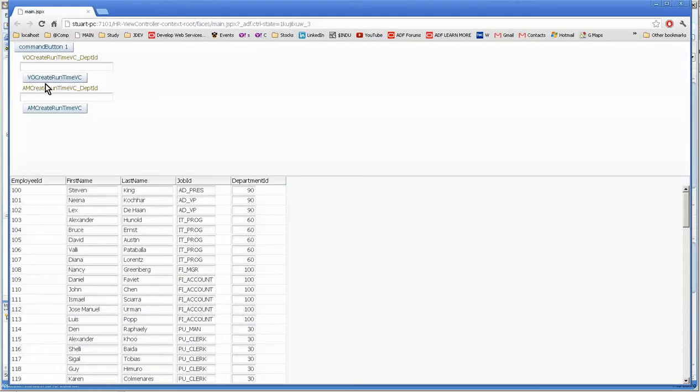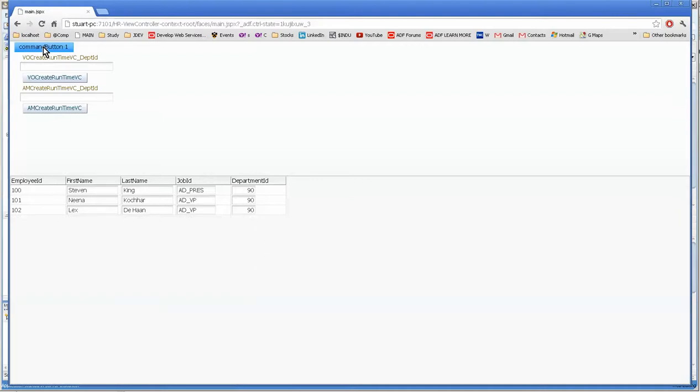Okay, here's our form. This one is not accepting any parameters and automatically sets it to 90. I'm going to do 60 for the VO, and we'll do 90 again for the one that runs off the application module. So you can see all the same exact functionality running in different locations. And it all depends on what your use case is.